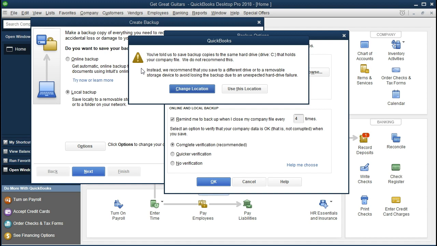We do not recommend this. Instead, we recommend that you save to a different drive or to a removable storage device to avoid losing the backup due to an unexpected hard drive failure. So it's telling us, why are you backing it up to the same area where you have the information? We might have a reason.